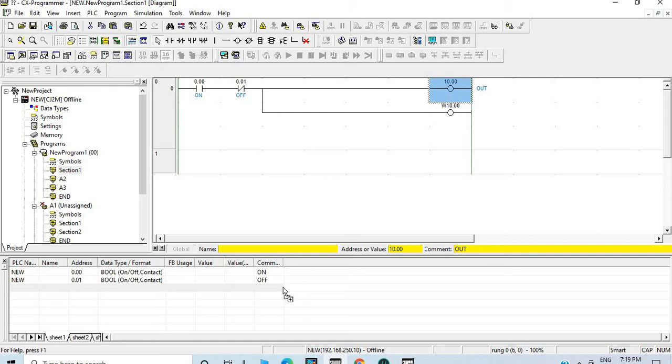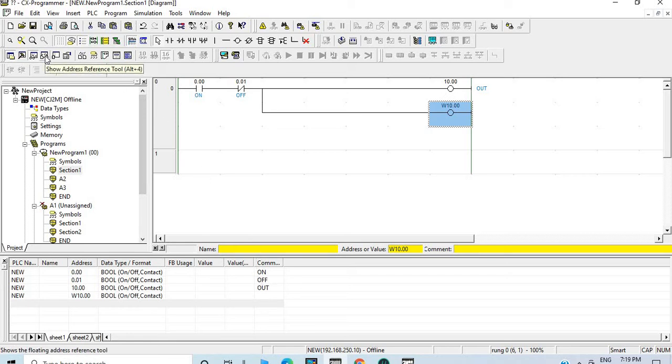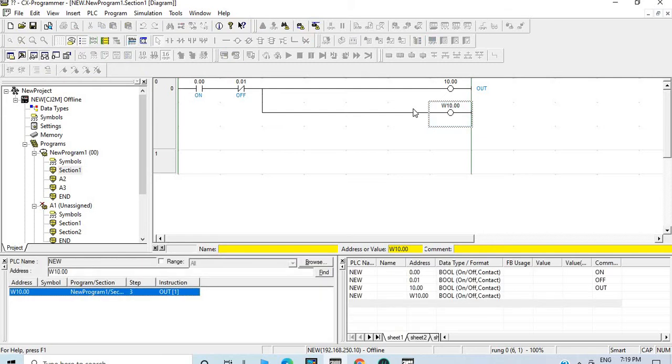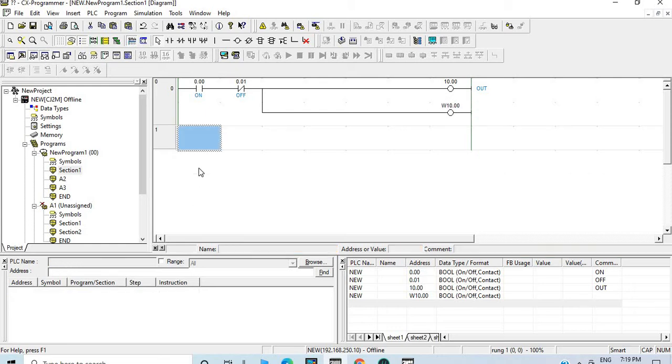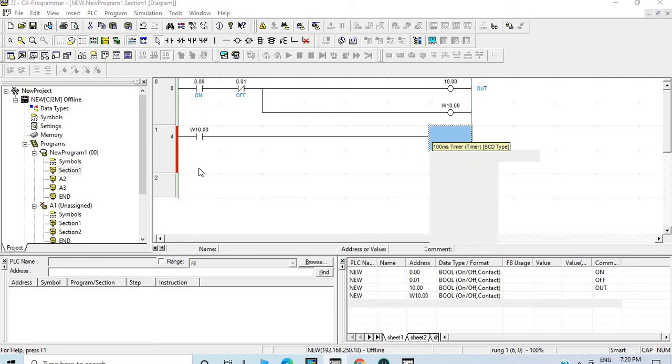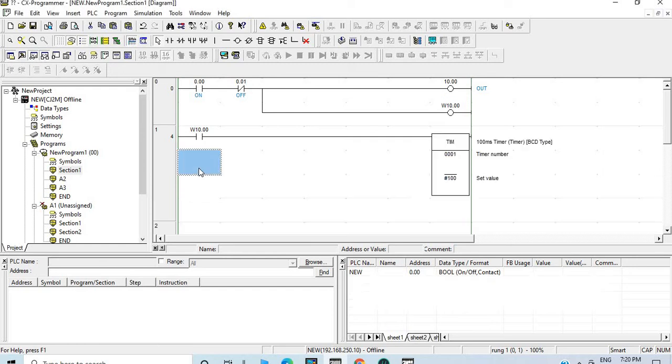This is a watch window. Like that, you can open the cross reference window. You can also open the cross reference window from here. Suppose I am using 10.00, it is only used here, so it is showing only here. Suppose I am entering C W10.00 and starting a T timer, giving the name timer 1 and putting value 100.